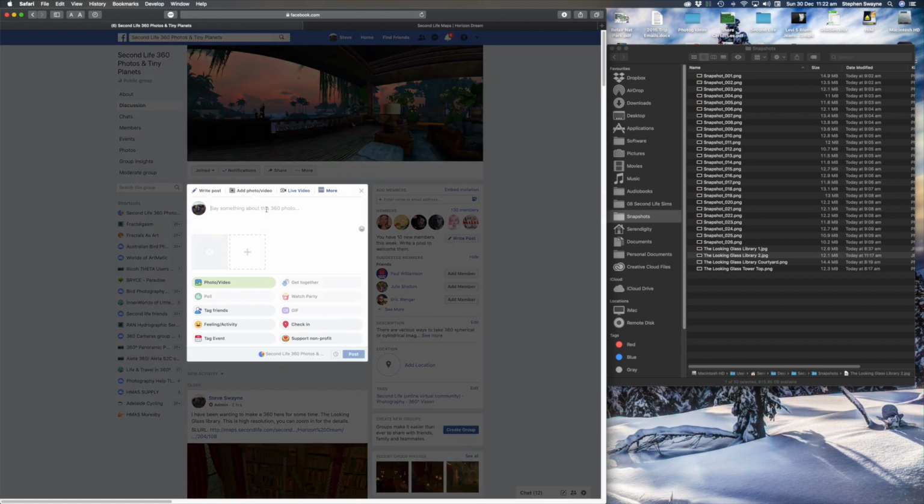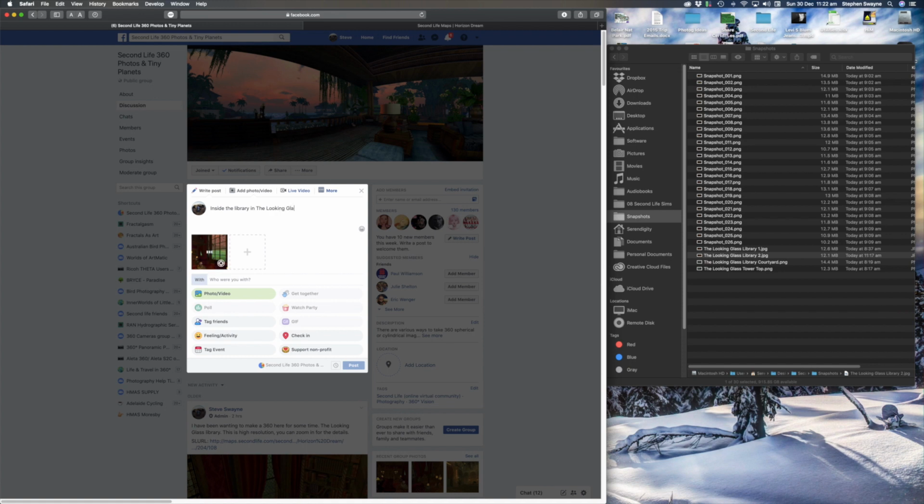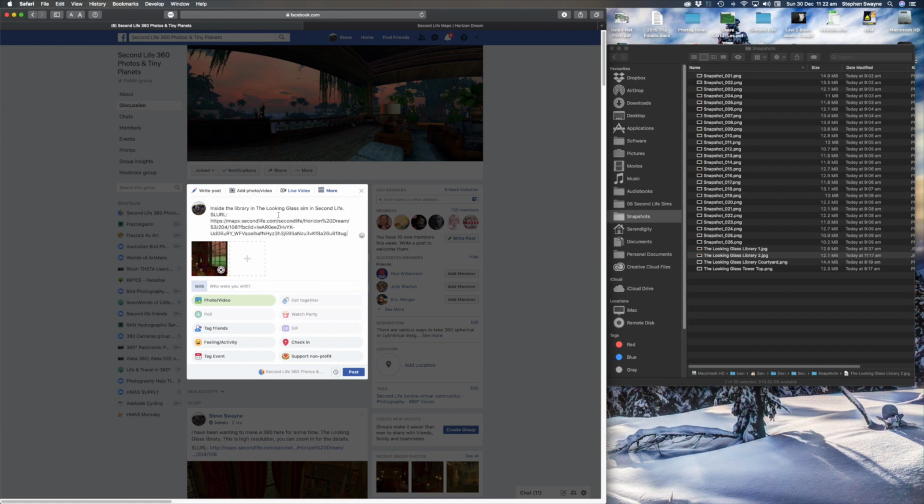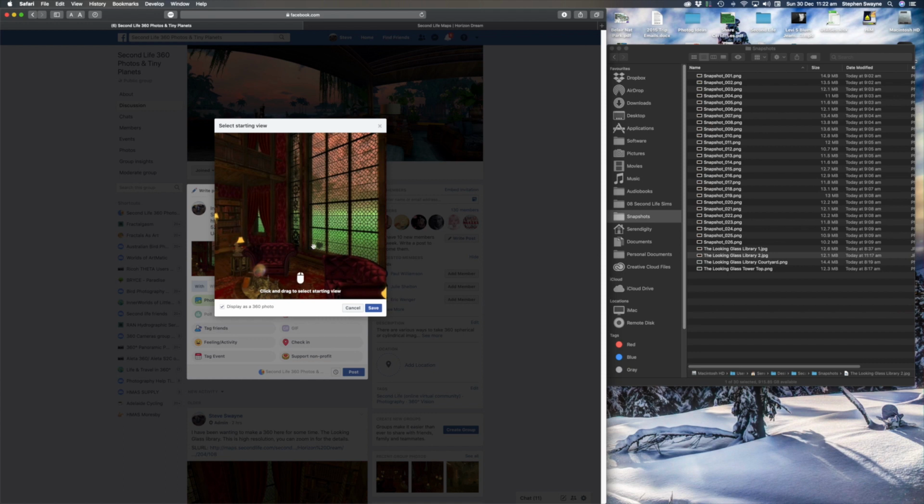You have to add some text to explain what it is. I like to add the URL as well, the SL URL. So inside the library in the Looking Glass Sim in Second Life, SL URL, and that's the text I want to include. Now, edit settings.